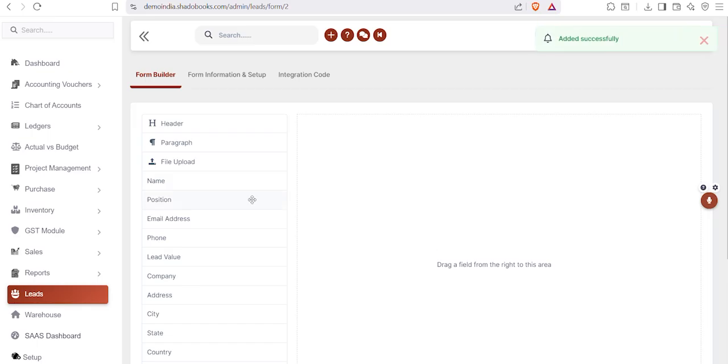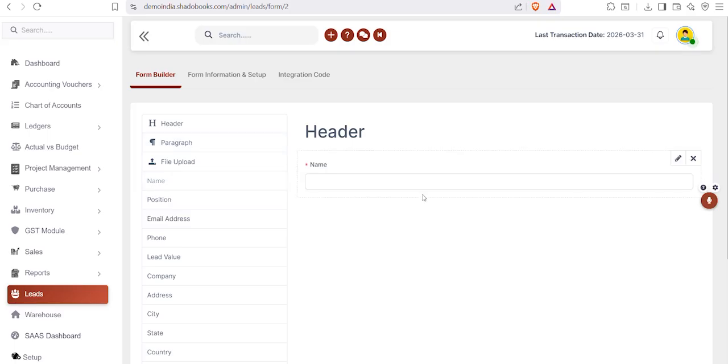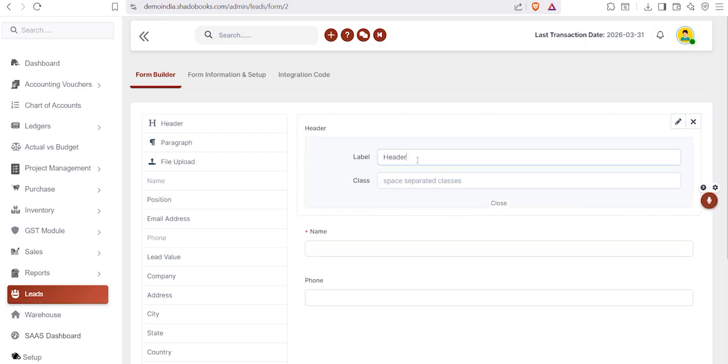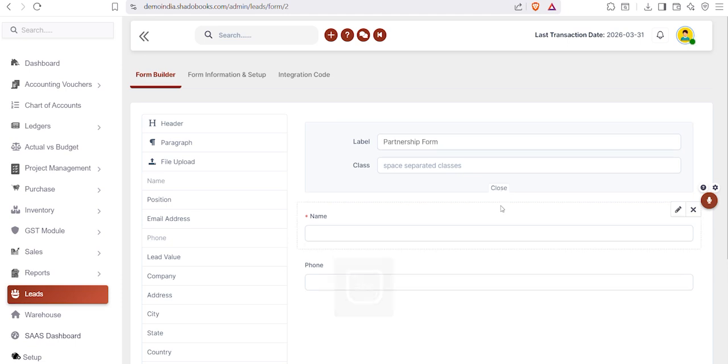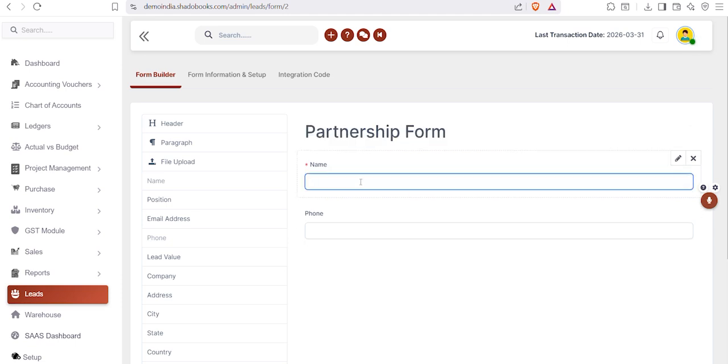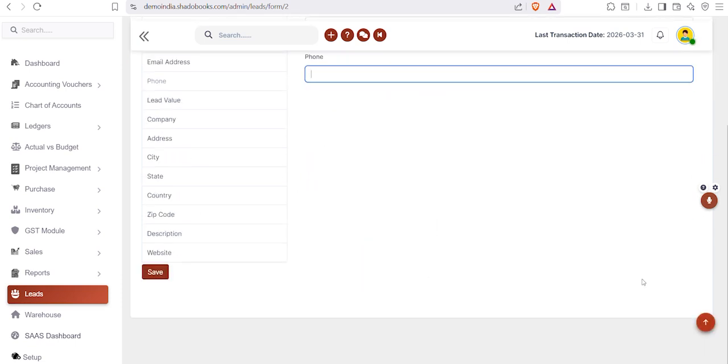and you can create a form with this. So I'm choosing a header and name and form. So go to this edit option and header. Form and name and form. That's it.